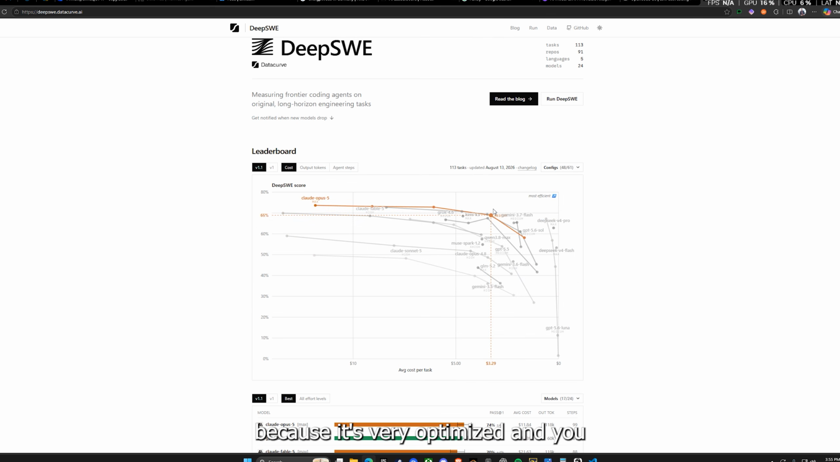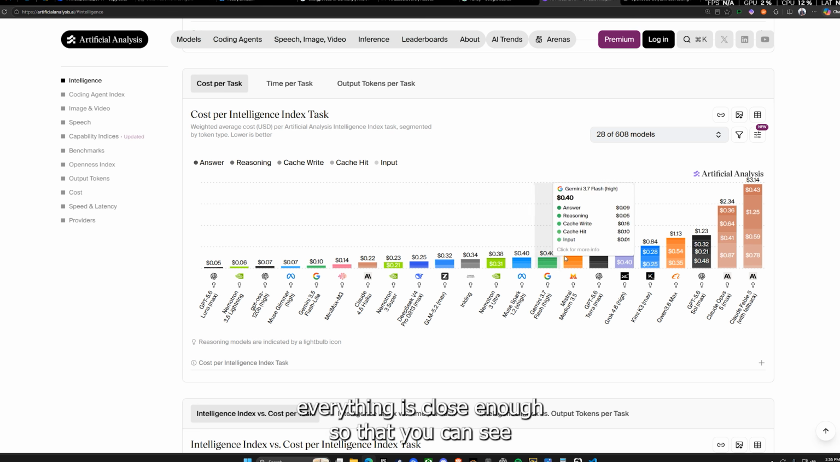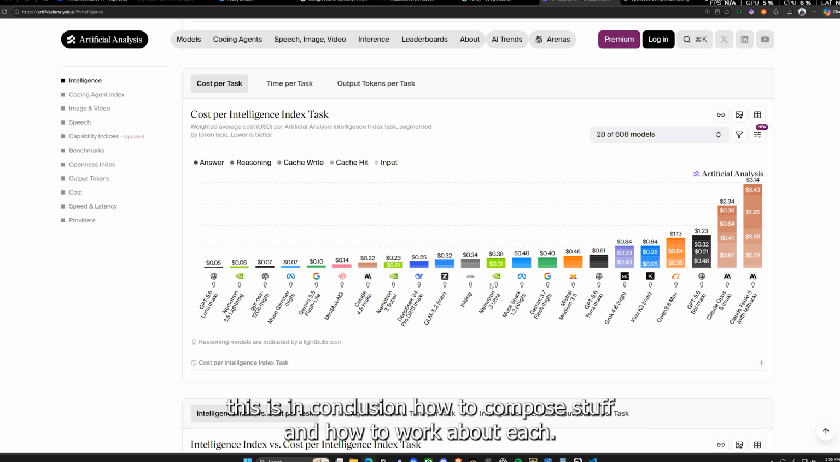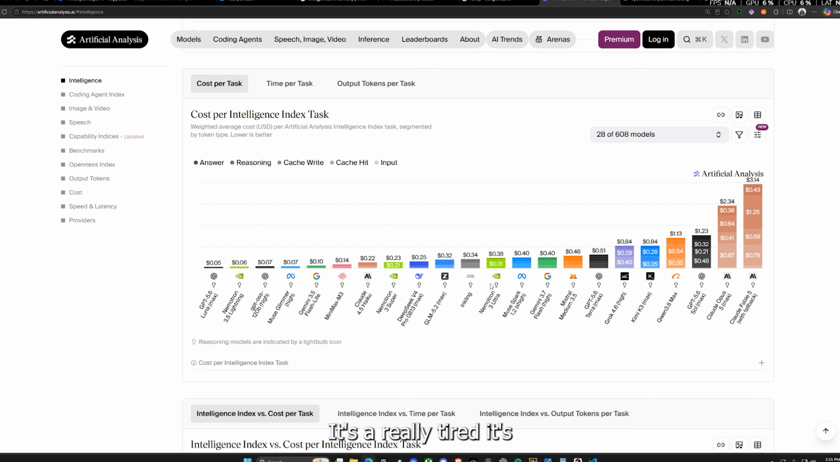And yeah, everything is also in HubSpot. You can see it all. So this is, in conclusion, how to go about stuff and how to work with agents. I'm really tired. It's been like 2-3 hours recording these videos and going about all this, but this is a summary about how to work with AI agents.